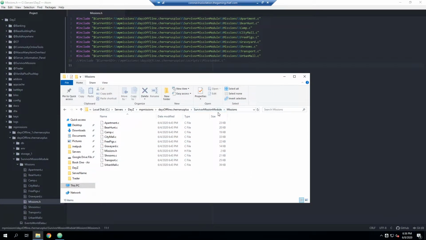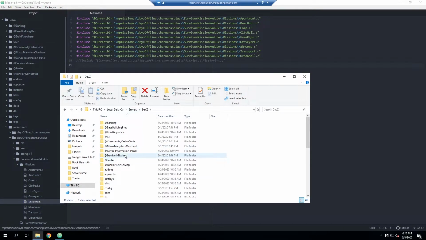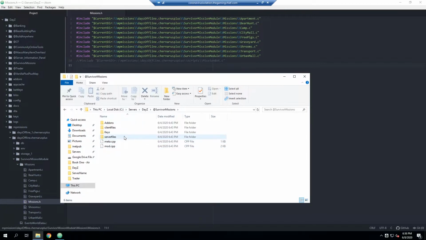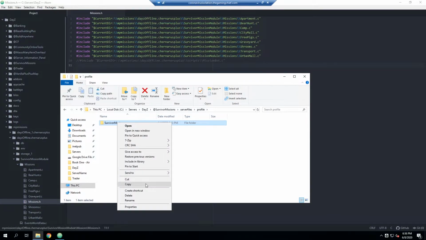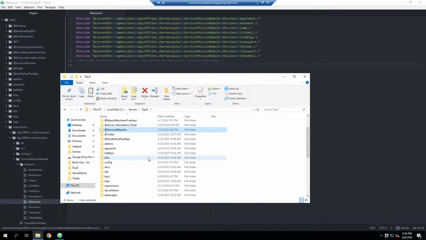And now that we have the file path set, we can go back to the main root directory of our server. We'll go back into survivor missions again, and then we'll go back into server files, and then we find the profile folder, and then we have survivor missions in here. And we're going to go ahead and copy that. And then next we need to go to your server profile.